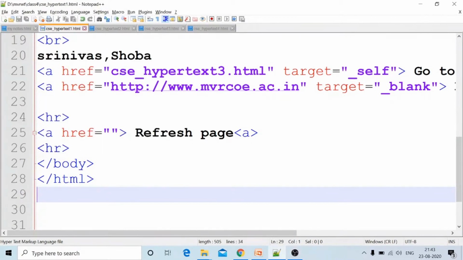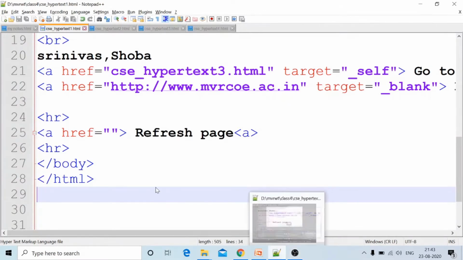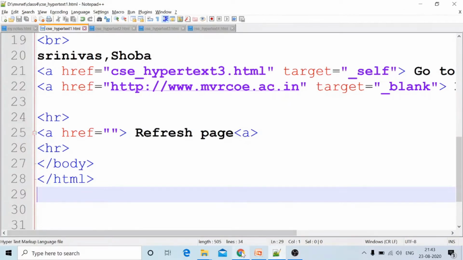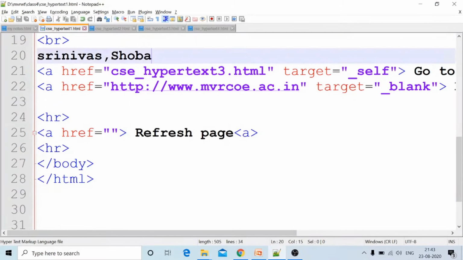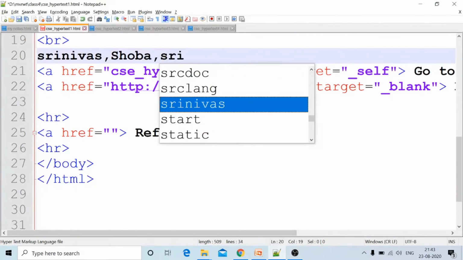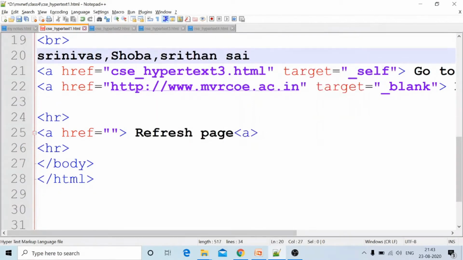Refresh the page. Go to the browser, press F5. The page is refreshed, Shobha is there. We are not using this link, just pressing F5, and Srinivas Shobha is there. Next, I am writing one more name, Sritan Sai, Sai Kritik. I added two more names also. Control S, I saved this file.